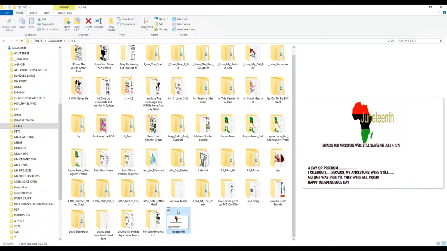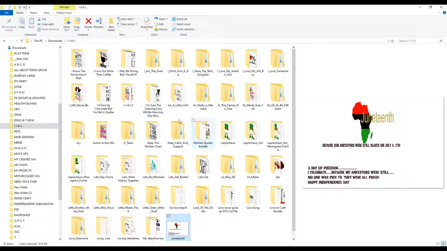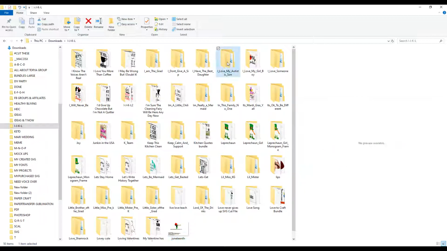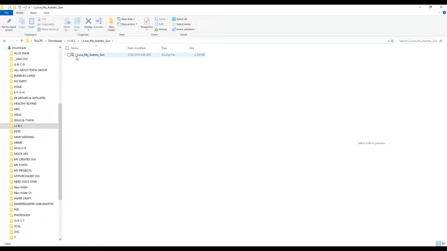I'll just leave it for now because I like to have everything in the folder. You can see each of these folders is named because each of these is some type of SVG bundle that I had bought. So if I open up I Love My Autistic Son, see, it's not even unzipped yet. So let me show you how to unzip, and then I'm going to show you how to unzip my fonts.